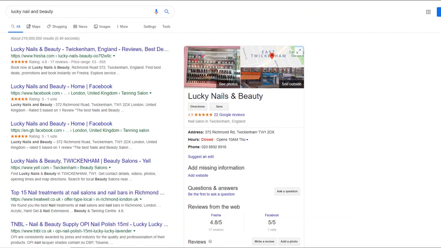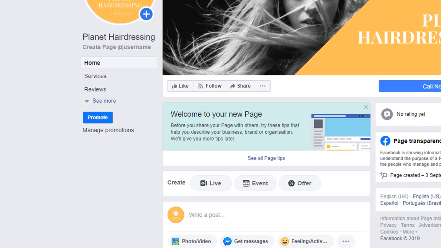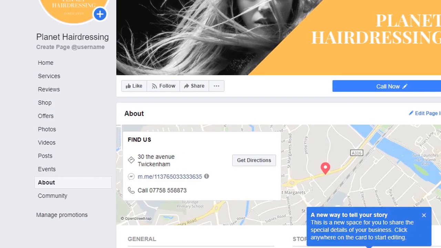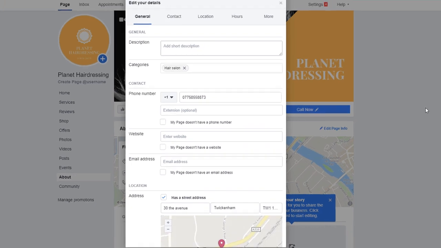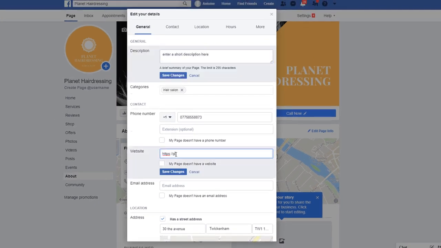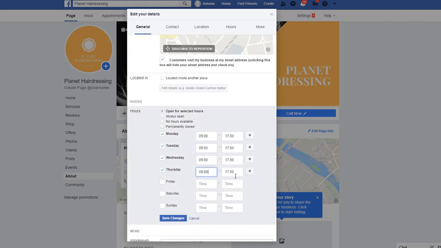The good news is, it's very simple to do. Go to your page and on the left hand side menu, select the About option. If you can't see the option, just click on See More, that will expand the menu, then select About. Right below your call to action button, click on the link Edit Page Info and fill in all your business details, including a short description of your page, your website address, your business email address, your opening hours, and everything else that is blank.